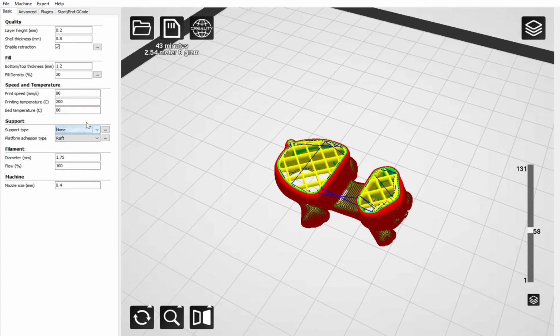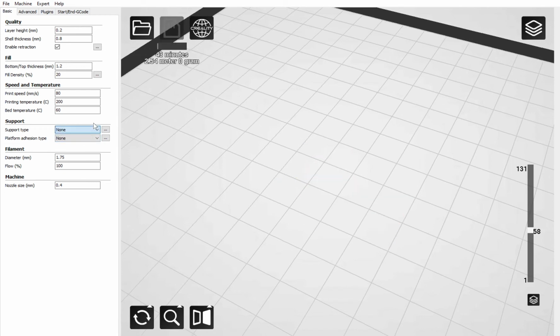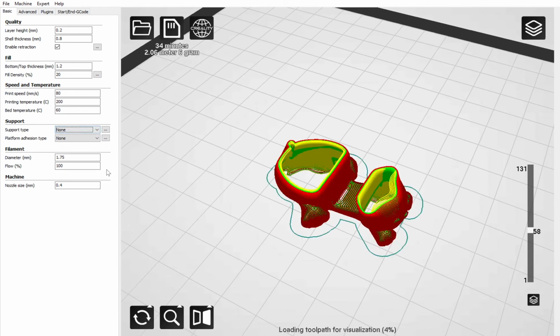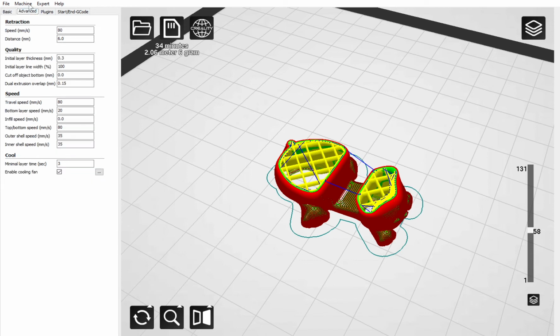Support type here as well, so same as before, we have raft or we have brim or none, and we've got a support type there as well, which I haven't explored before, but I guess it's there for you to trial and see what difference it makes. These are pretty standard, so 1.75 is the typical diameter of the filament that you will need to buy, and the nozzle size of our machine is 0.4 millimeters wide.